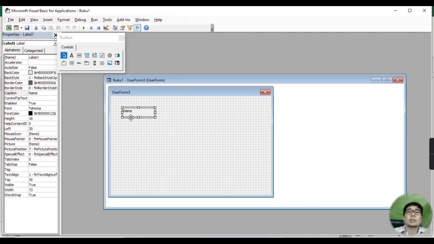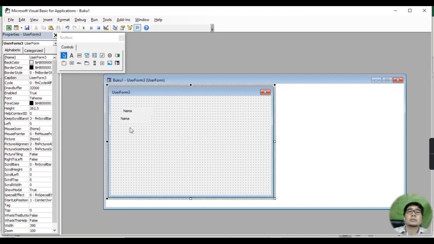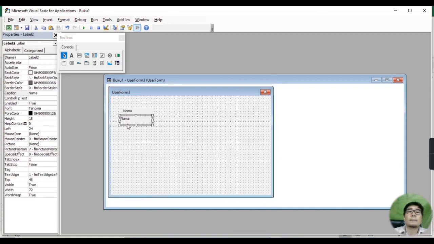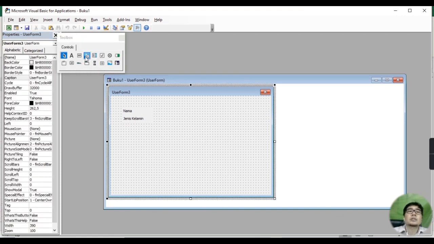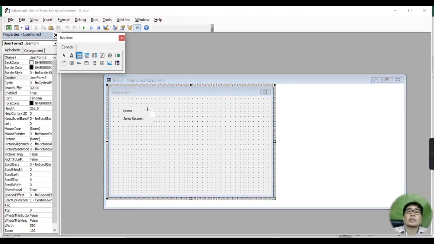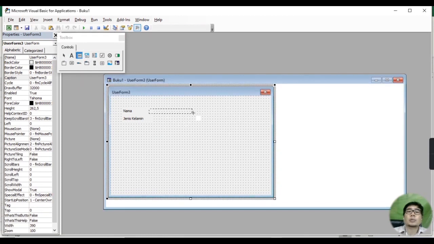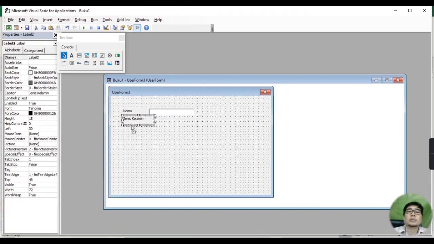And next I will also draw another label, just copy it, and I'll change it to sex here, to change the caption. And now I'm going to draw another control toolbox, a text box toolbox here, so that I can input text to the name toolbox.